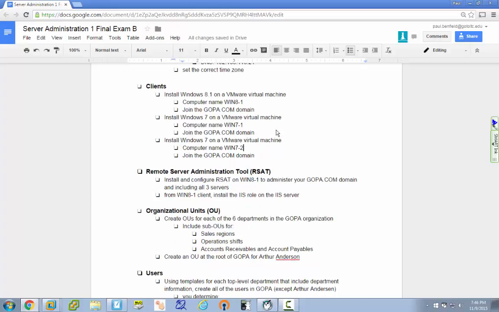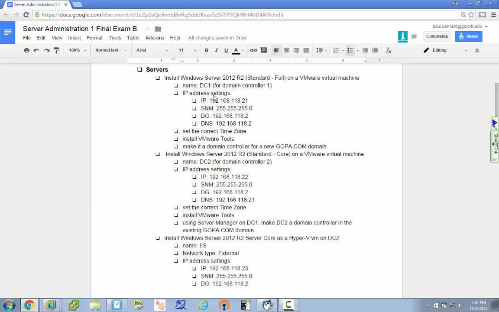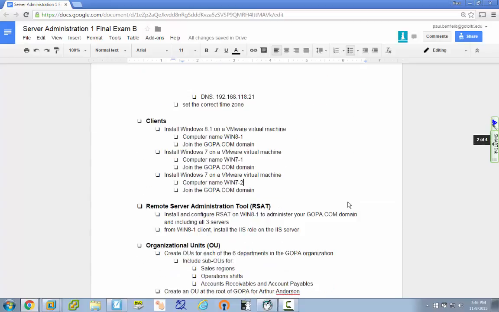We do need a Windows 8 computer though, because we need to install and configure RSAT on Windows 8.1 to administer the GOPA domain from a Windows 8 computer. So from your Windows 8 client, you should be able to manage all 3 of your servers. DC1, DC2, and IIS are the 3 servers you should be able to administer from your Windows 8 computer.